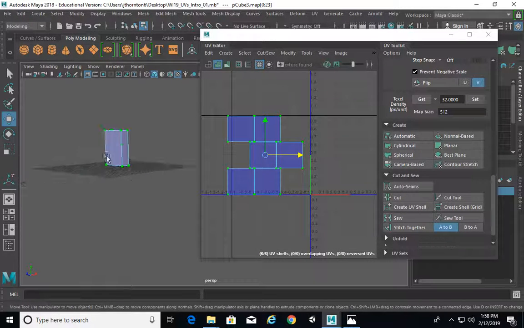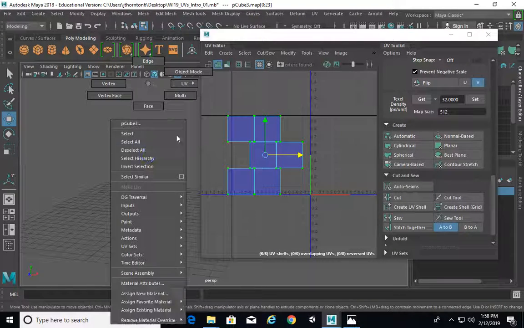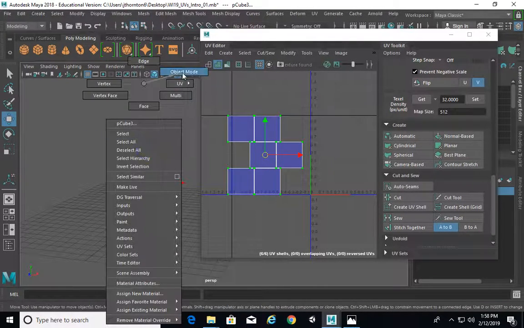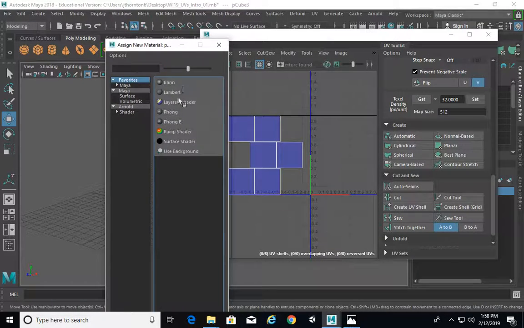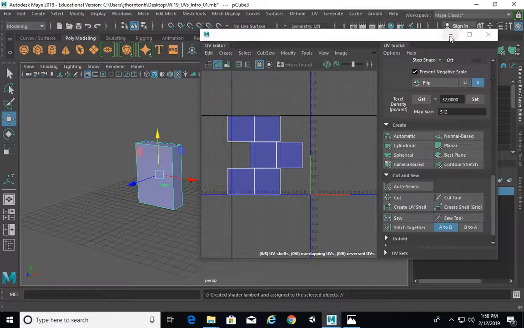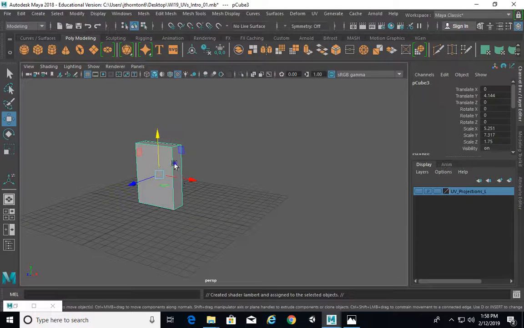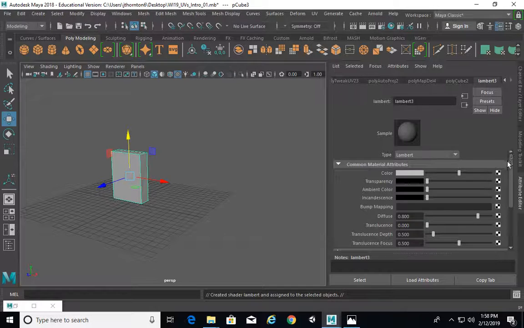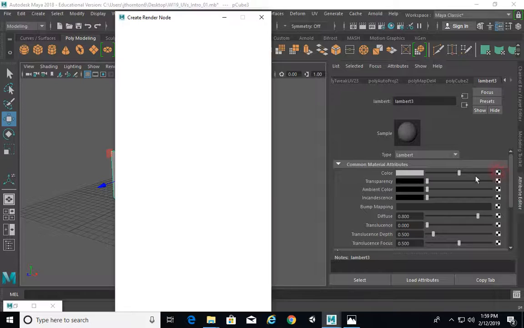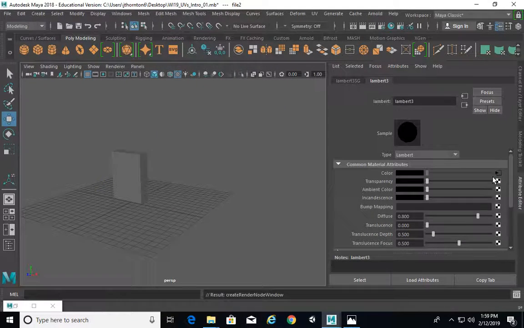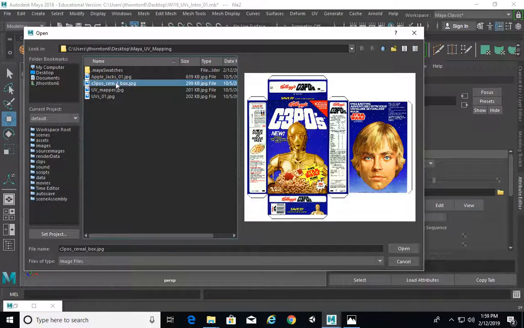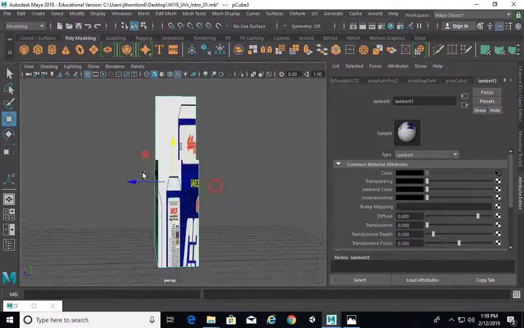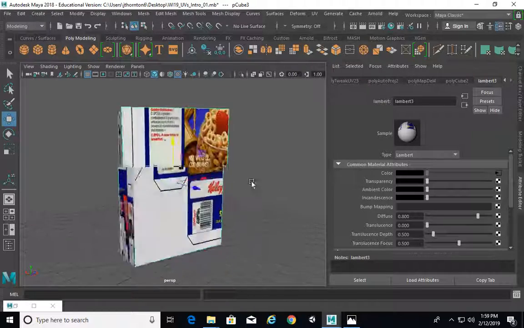And then I'm going to assign a new texture map to my object. So I'm going to go into object mode, select the object, right click and say assign new material. I'm going to do a Lambert material. And then I'm going to go into the material attributes for that material and assign a texture map. So I'm going to click on the create render node next to the color channel. Then I'm going to assign that C3PO's cereal box texture map. And you'll see when it comes in, oh God, does that look wrong, right?